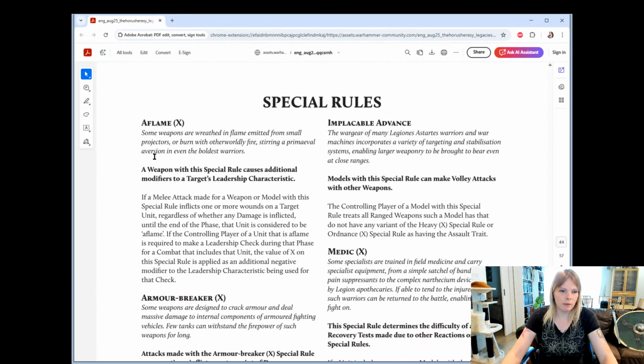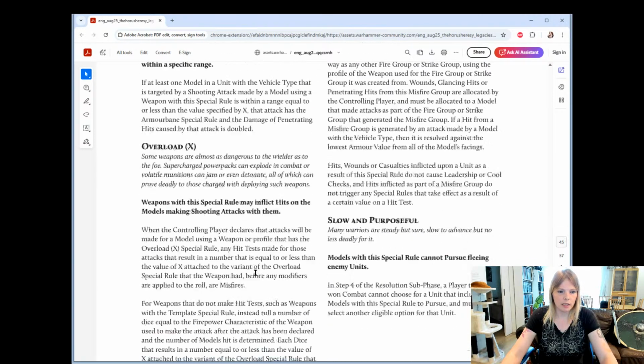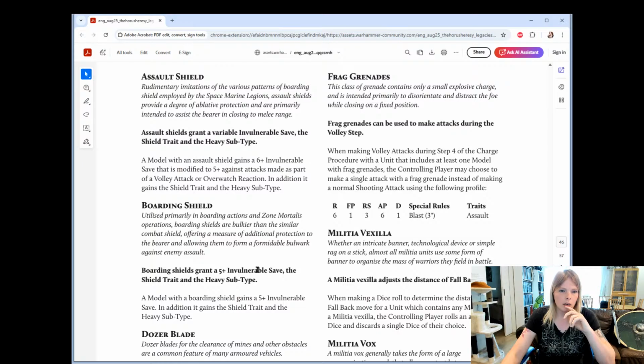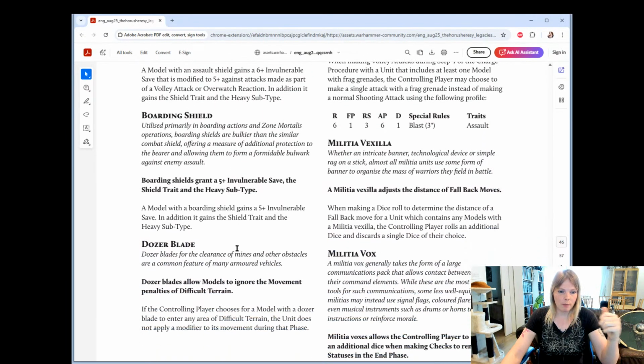And then we have... Oh, there's the Aflame thingy. I could read this. I'm not gonna. Armor Breaker. It has all of its rules in it. Oh, I can finally read what this thing does. 6+ invulnerable save that is modified to 5+ against attacks made as part of volley attacks or Overwatch. That is terrible. And they gain the shield trait. That's good. And the heavy trait, which is okay. Soul Shield, not that bad. I like it.